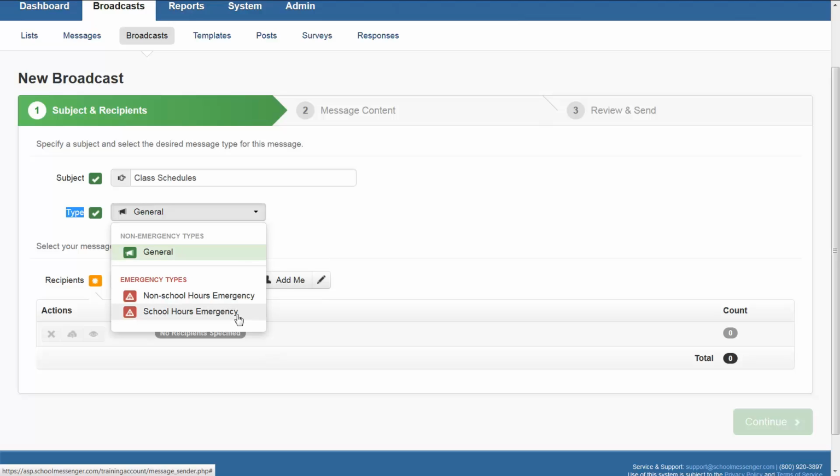The 2 emergency types, non-school hours emergency and school hours emergency. The difference between these is not so much whether the emergency happens during school hours or not. The main difference is, are there any students in school when the emergency happens? If not, it will be considered a non-school hours emergency. This is generally for a weather closing.